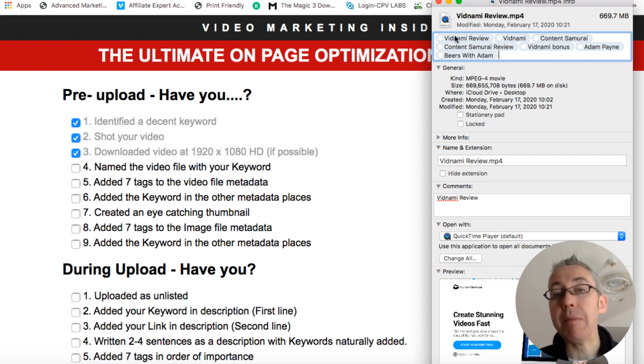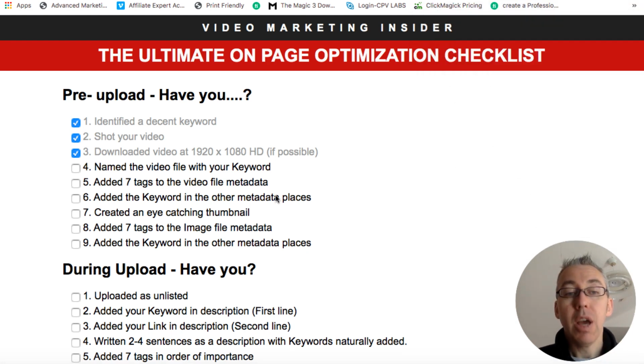These are keywords based on order of importance. So Vidnami Review is my main keyword, then Vidnami, and then I have other related names here and my brand name as well. And I've got Vidnami Review down here in the comments as well. I do believe on a PC you can add this in other places as well. So that's important. You also want to do the same thing for your YouTube thumbnail.